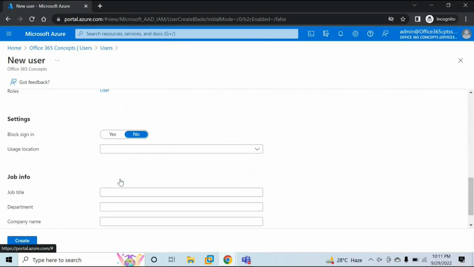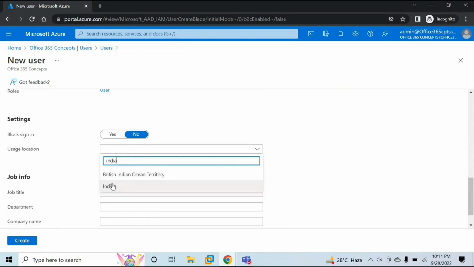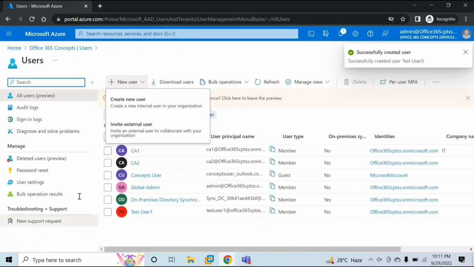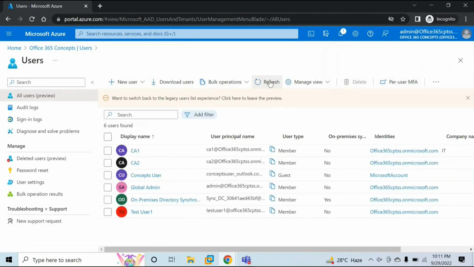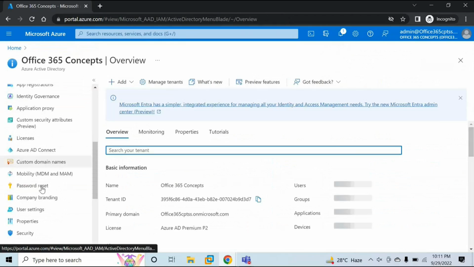Let's give it a password, usage location, and click create. So this user is created. Let's refresh. So this user is reflecting now. Let's go back to audit logs.